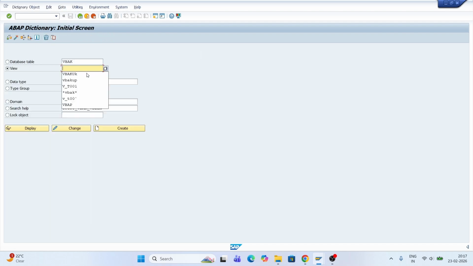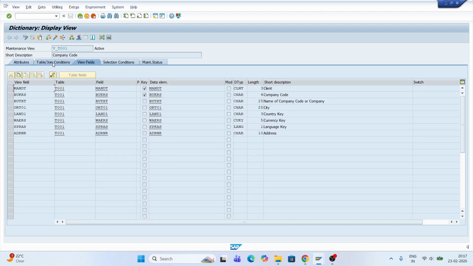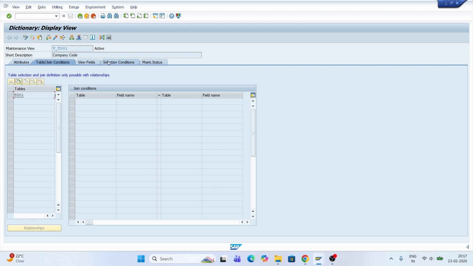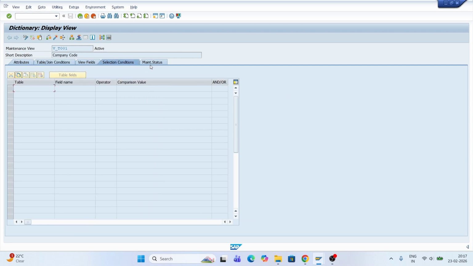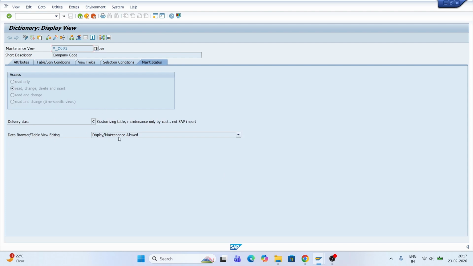And let's see one more example. V_T001. So this one is a maintenance view. Here also we have table/join condition, selection condition, and maintenance status. But in maintenance status, we can see it is display/maintenance allowed. So due to this only in SM30, we were able to open and maintain this entry. And here delivery class used is C. So it will ask for TR whenever we do changes.